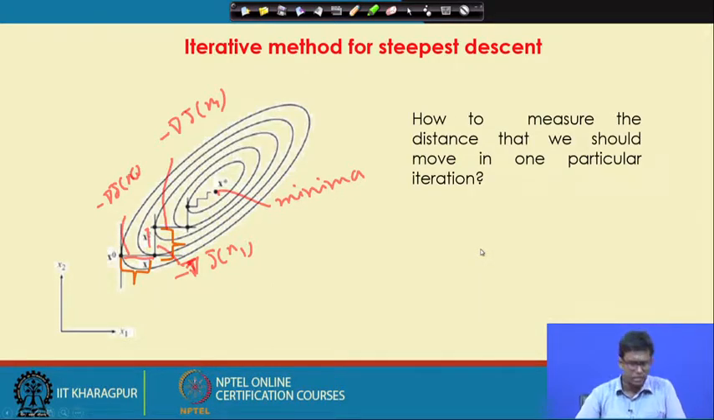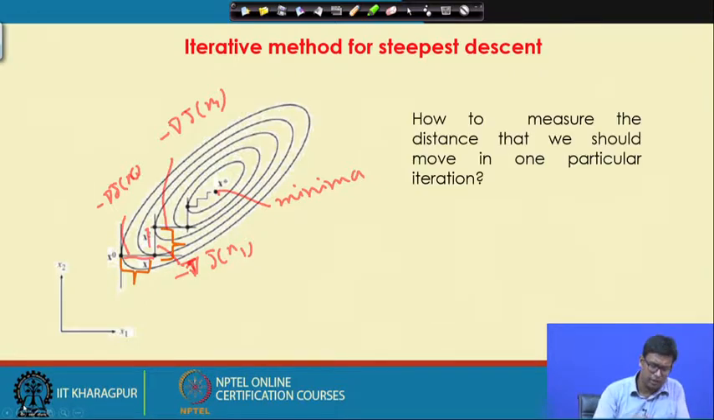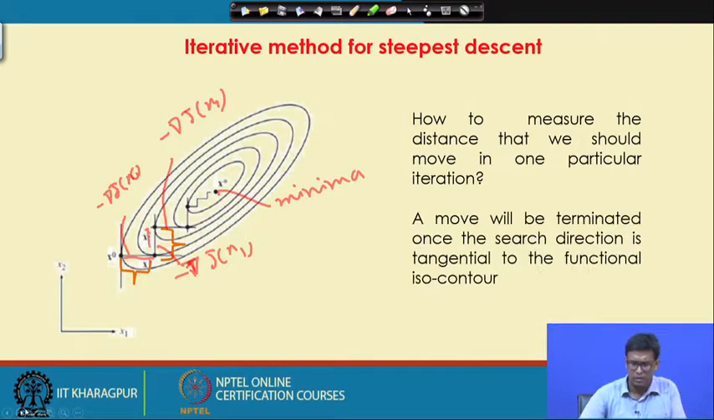How to measure the distance that we should move in one particular direction. So, this distance x 0 to x 1, x 1 to x 2, how to measure this distance that we should move along one particular minus grad j. A move will be terminated once the search direction is tangential to the functional isocontour.